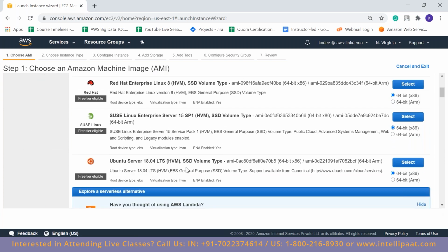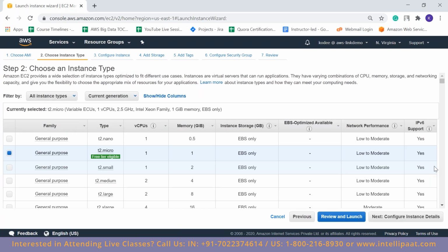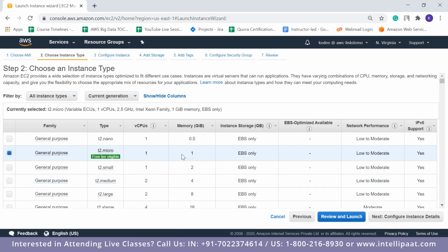So I'm going to choose Ubuntu 18.04. I'm going to select it. Once selected, you will be given a list of instance types. Instance type, in the sense, you will be able to see the virtual CPUs and the memory, that is the RAM. The only free tier eligible instance type is T2.micro, which provides you one virtual CPU and 1 GB of RAM. That is more than enough for practice, guys.